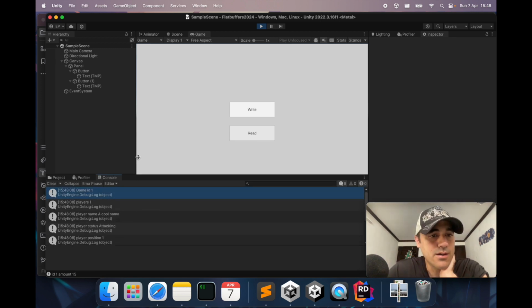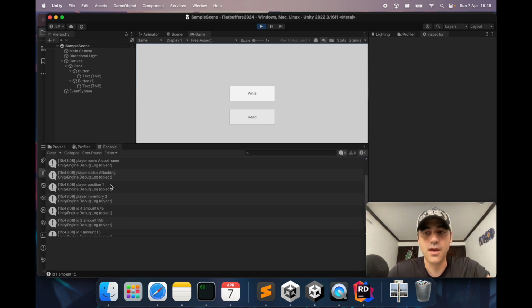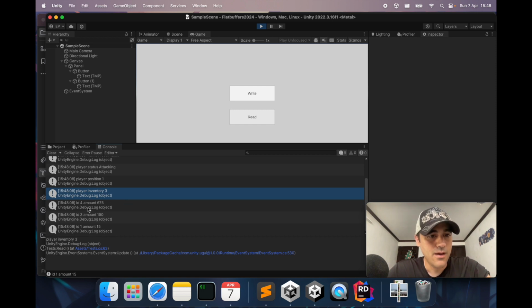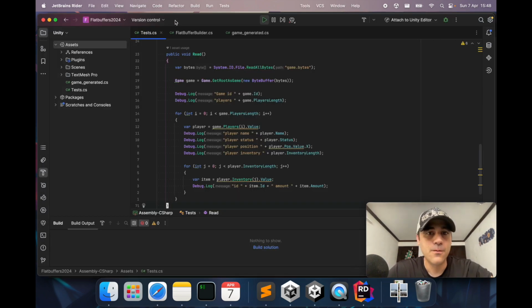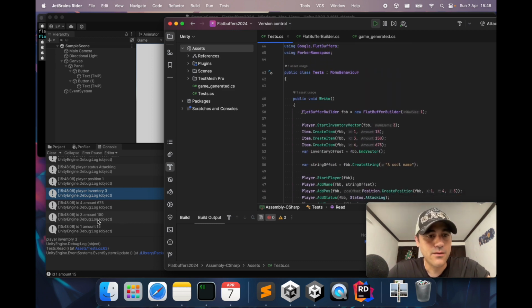We can read the data. Game ID 1, one player. The player name was a cool name. Player status was attacking. Player position on the X coordinate was 1. The inventory had 3 items. Those items were ID 1 amount 15. We can see it here. With ID 3 the amount was 150, and with ID 4 the amount was 675.